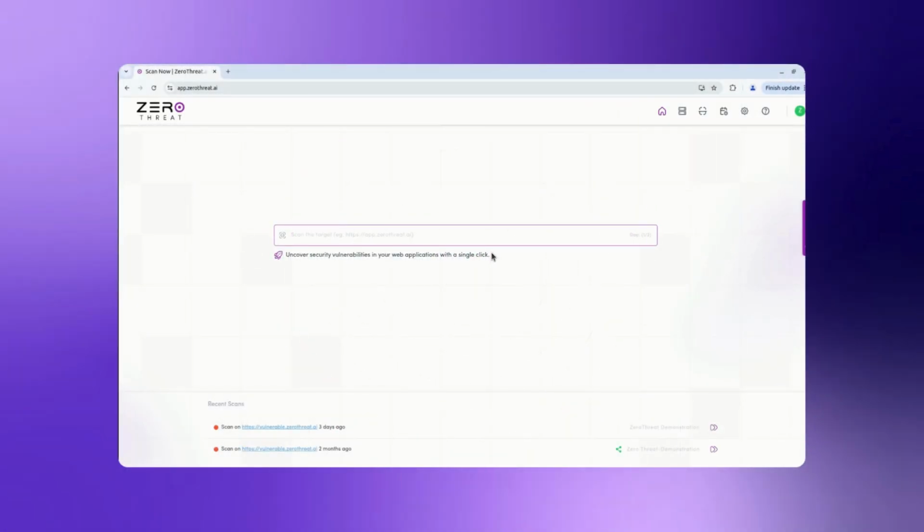Welcome to this step-by-step guide on performing a navigation sequence-only scan using the ZeroThreat Chrome extension. In certain scenarios, you may want to scan only specific sections or functionalities of a web application without scanning the entire site. The navigation sequence-only scan is perfect for this, allowing you to scan only the areas you choose.